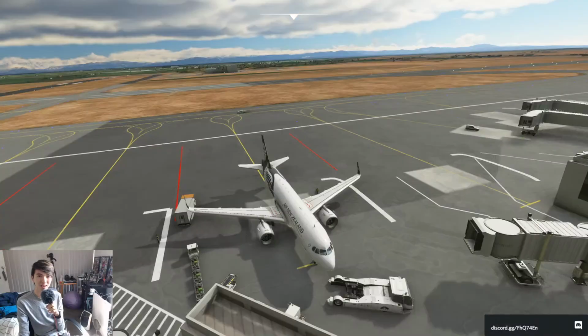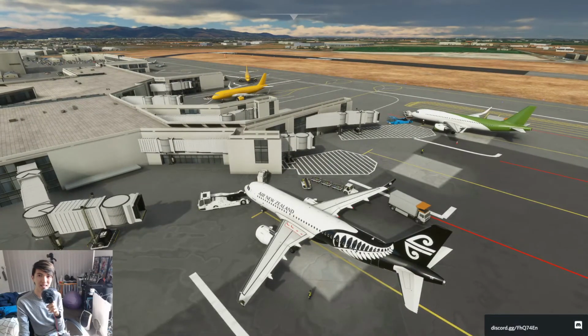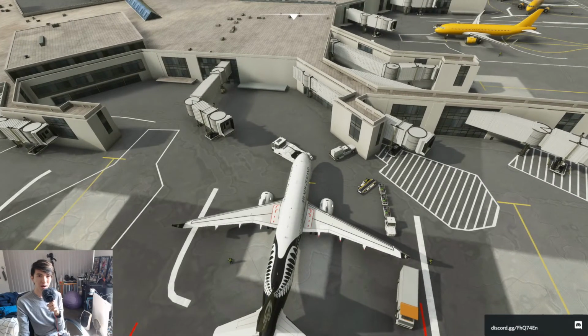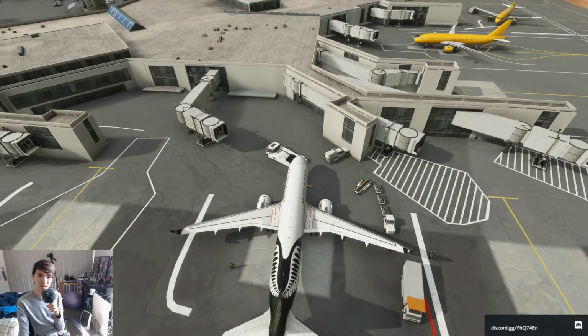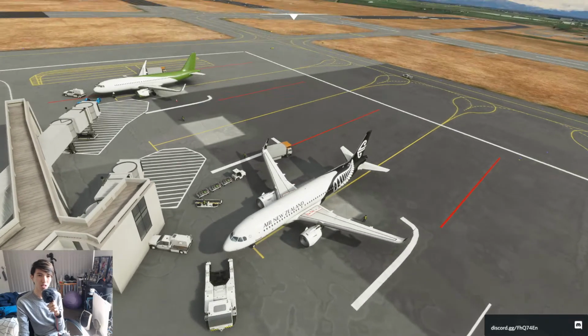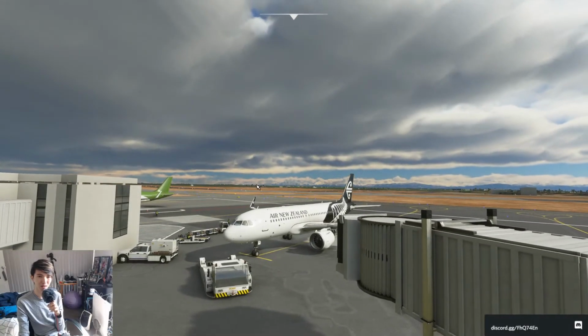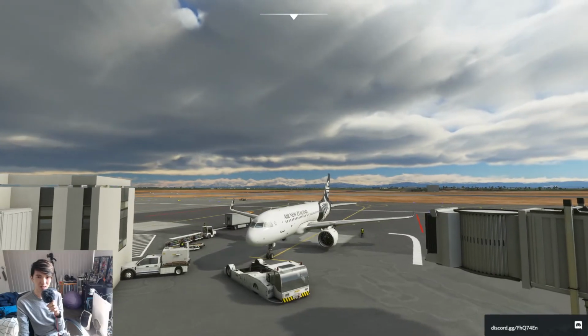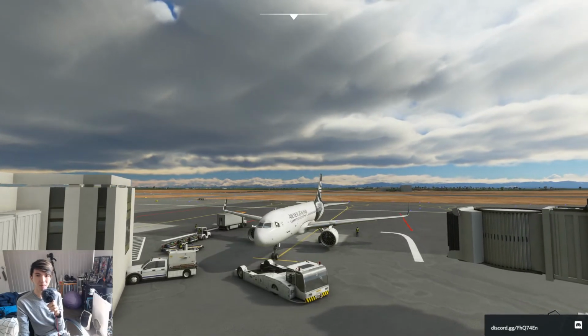Today we are going to be flying the Airbus A320, but this is a modded A320. So it's different to the default version, and sorry about the stuttering there. It's not doing very well here, but yes, we are flying the modded Airbus A320.